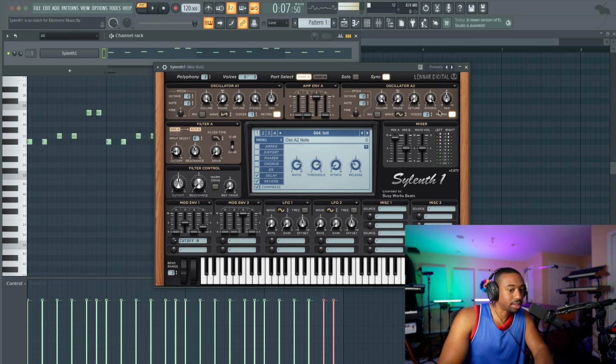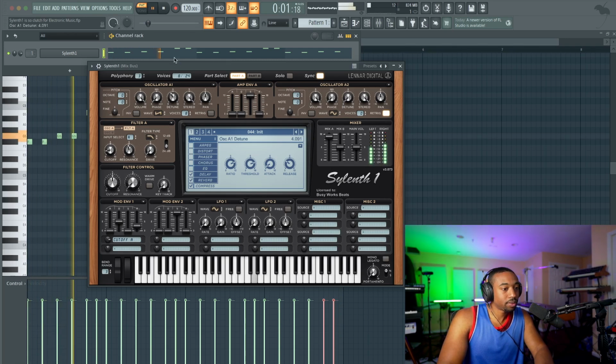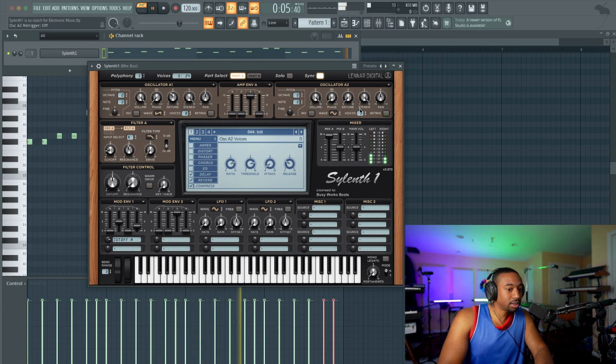Now we can also layer the sound. So let's start layering the sound. Firstly, you could turn the voices up to 8 to create a more detuned sound, and then detune the voices. Now we feel the sound's getting bigger. Let's add a sub oscillator. Let's add voices here to oscillator 2 and lower the octave here. Now we have a nice full sound.